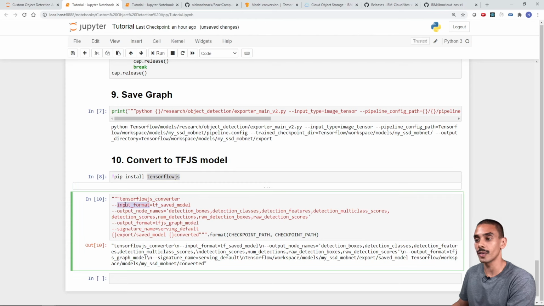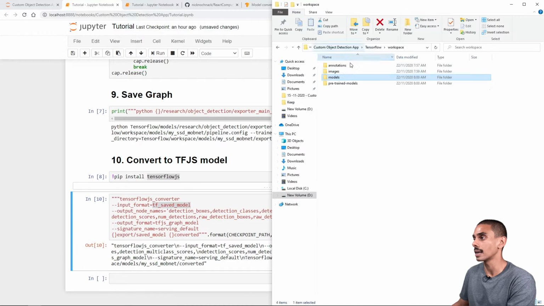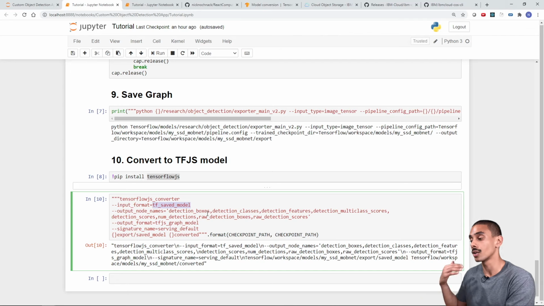Specifically, the first one is the input format, and in this case we're passing through TF saved model, because when we exported it, we actually created a saved model format. And if you take a look inside of your models and exported folder, you can see that we do indeed have our saved_model.pb or protobuf file. So this is going to allow us to convert our model.